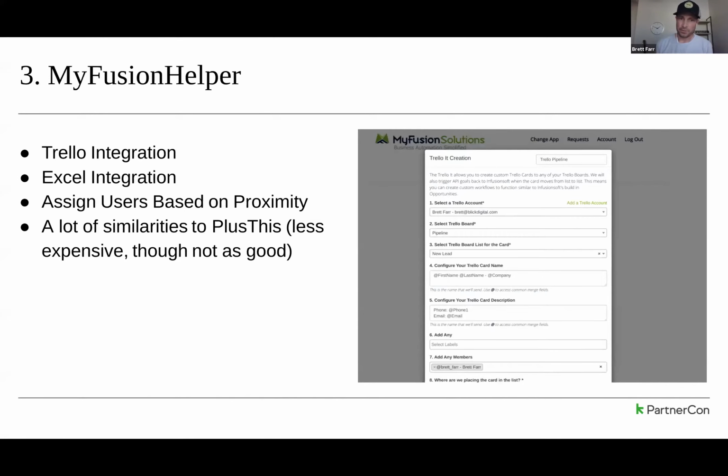Number 3 here would be My Infusion Helper. This one, again, is built specifically for Infusionsoft for doing a whole myriad of things. Some of the ones that I've used are Trello. I don't use Trello anymore, but when I did, it had a really tight Trello integration. It was really easy to add new cards with contacts, and when cards would move from column to column, it would tag them or update them inside Infusionsoft really easily. I really liked that one when I used it.